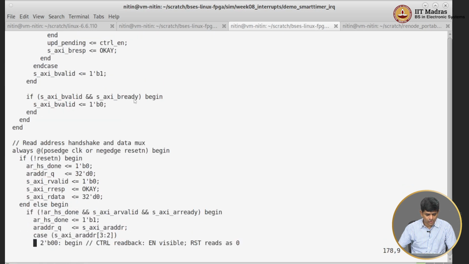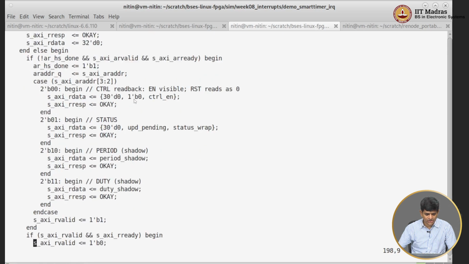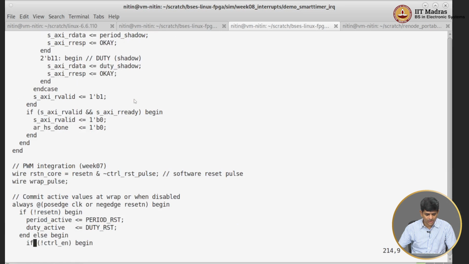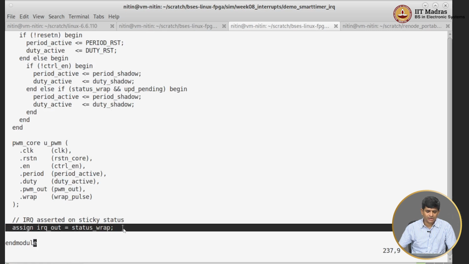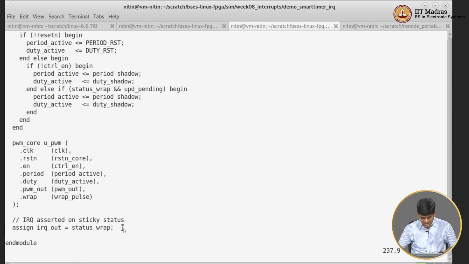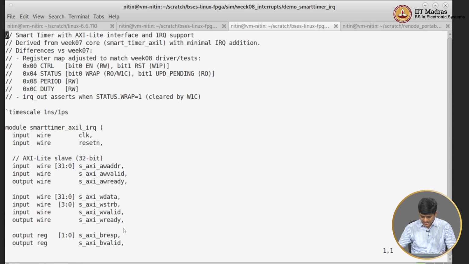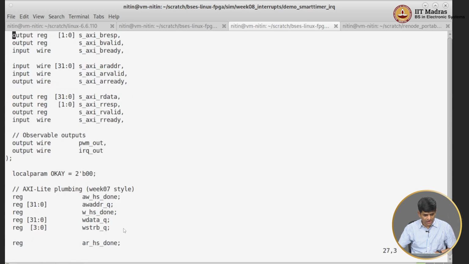And if we go further down, what we can see is, you can read out the control status and so on, the wrap pulse itself is generated, and the IRQ out is essentially connected to the status wrap signal itself, right? And right at the top among the ports, we have the IRQ out as an observable output of this particular RTL code.